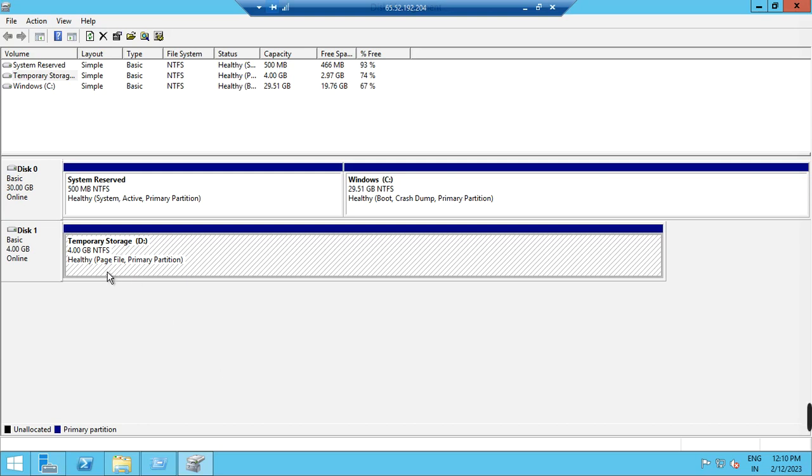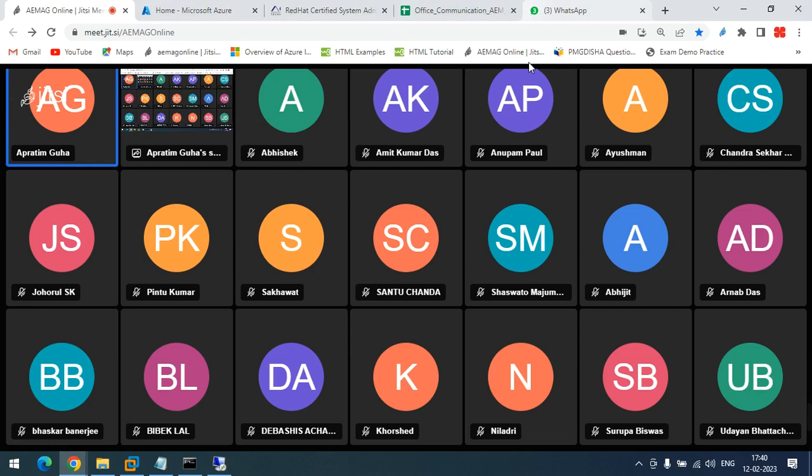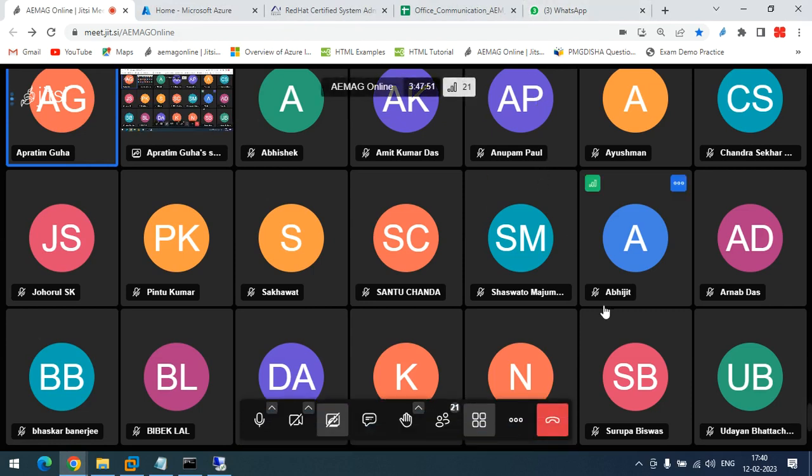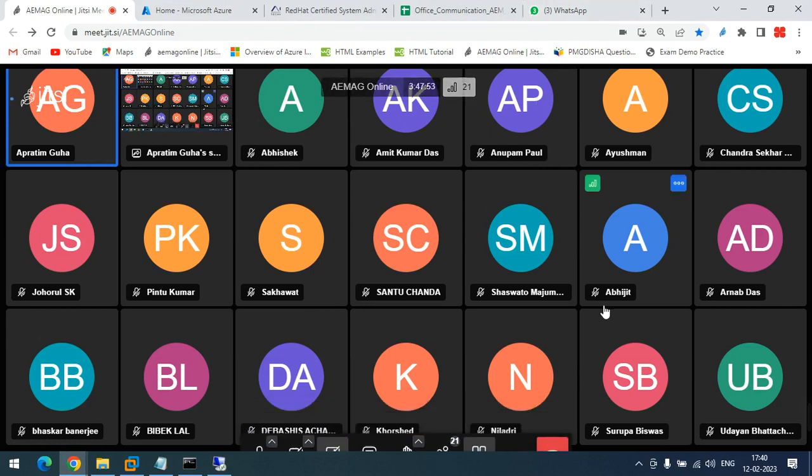So what does a page file mean? What is the concept of paging? Can anyone in the group tell me what the concept of paging is for an operating system? What is the concept of paging in the case of an operating system? Can anyone tell me?